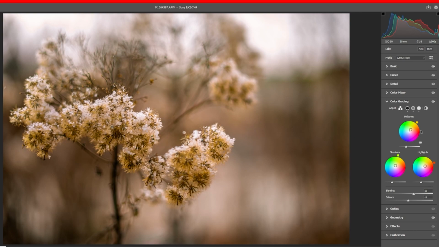Color grading is a process. The way I learned how to color grade was by just adjusting everything, messing with different colors, seeing how different colors combine with each other.